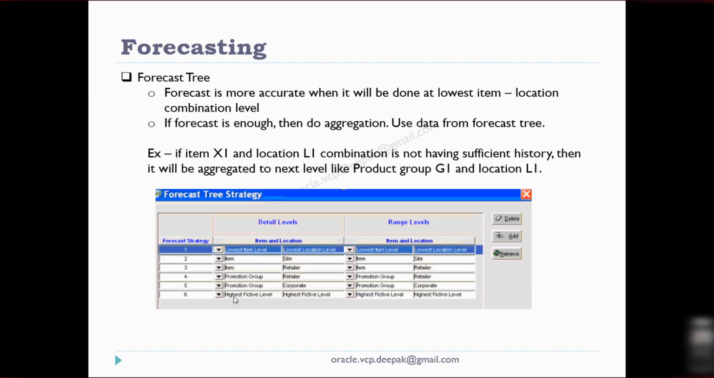So if you define more levels, then your forecast approximation will be a little bit less, and you will get a good quality forecast. So this is the advantage of having more forecast tree levels. But the disadvantage is it will take more time. So the optimum is 3 to 4 levels in between.